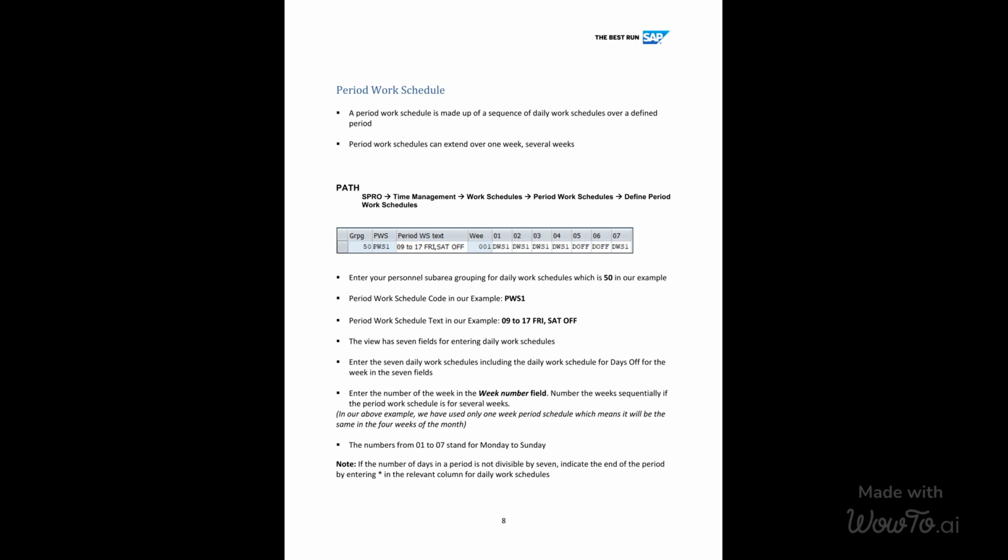The view has 7 fields for entering daily work schedules. Enter the 7 daily work schedules, including the daily work schedule for days off for the week in the 7 fields. Enter the number of the week in the week number field.